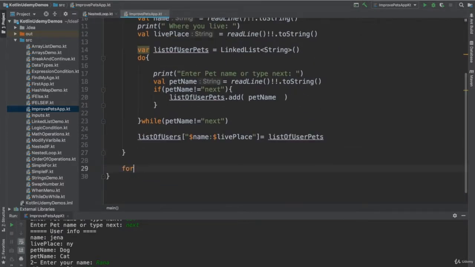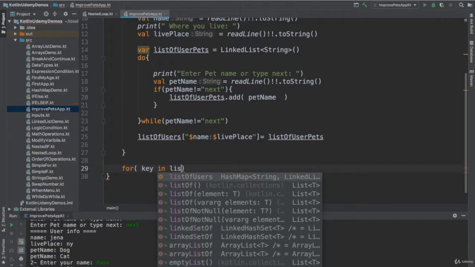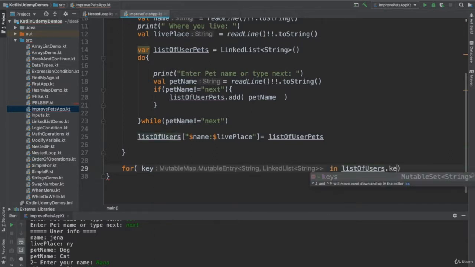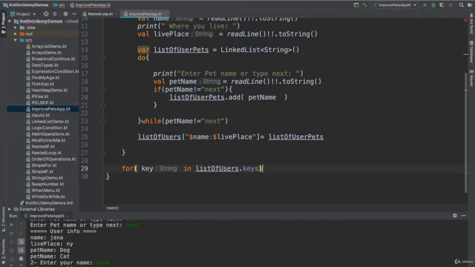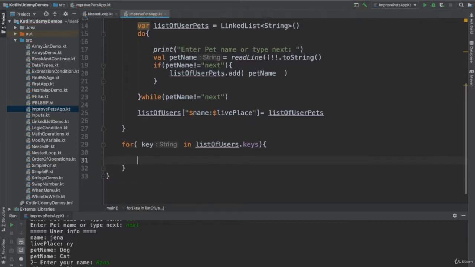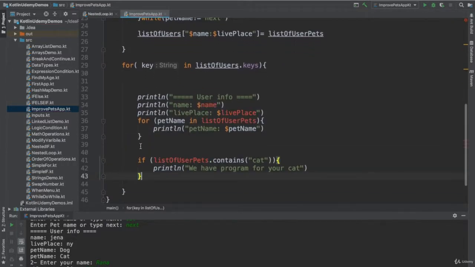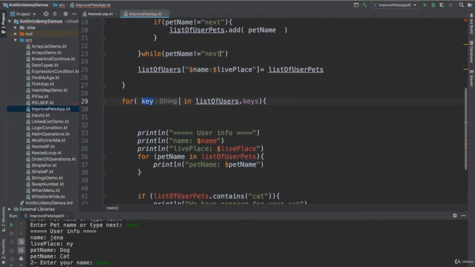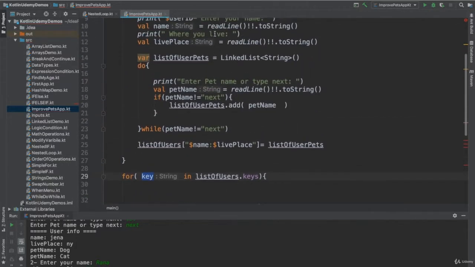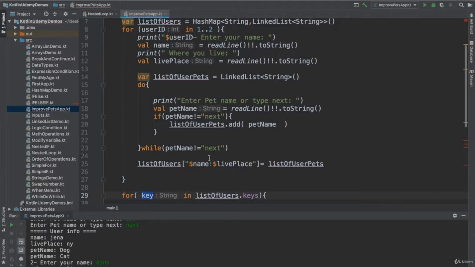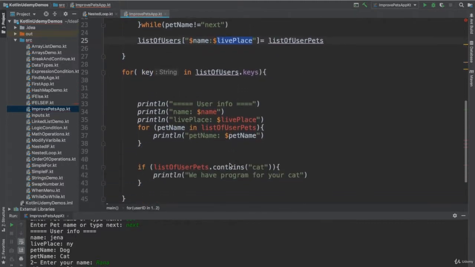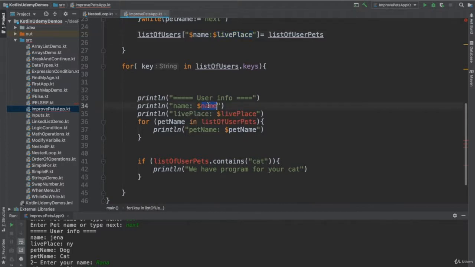So I say, okay, for every key in the list of users dot key set, for every key, I just go here now. So what do you think for every key, what I will have? Let me put that code back to see what I have. For every key, now what does the key represent? The key represents two pieces of information: the name and the place where he lives. I could just say, okay, user info. I would just print the key, the name and the place he lives. I'll just do it this way.